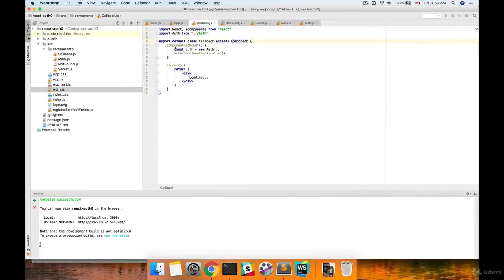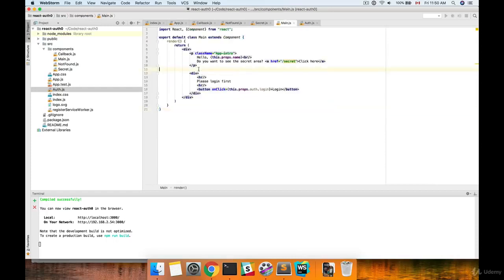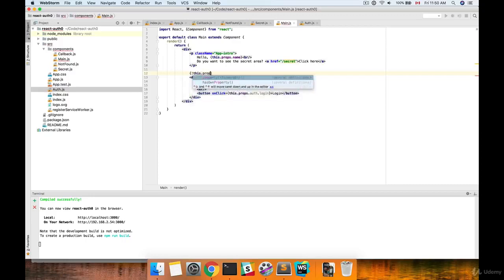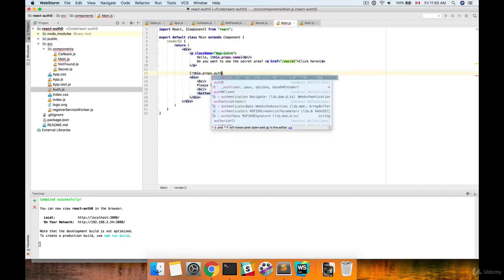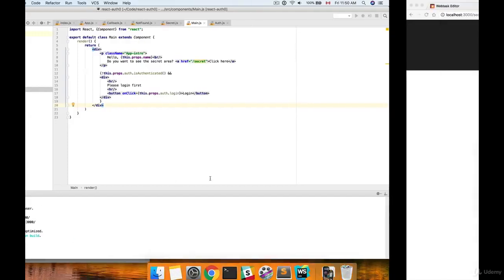Now that we have the means to know if our user is authenticated, we can go and tweak our UI a little bit. So let's go in main, and let's only display the login button if the user is not authenticated. So we'll use the property this.props.auth, and we'll see if is authenticated. So if the user is not authenticated, then we can display this part. That's it.